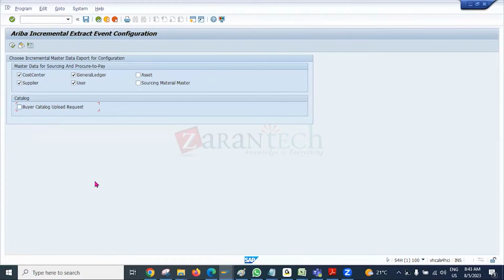So in my case, I want to enable only these four master data objects as part of the incremental extract, that is cost center, supplier, general ledger, and the user. So these four objects we want to change as part of this incremental. You can select these and click on execute.